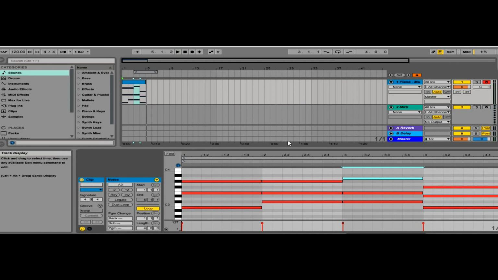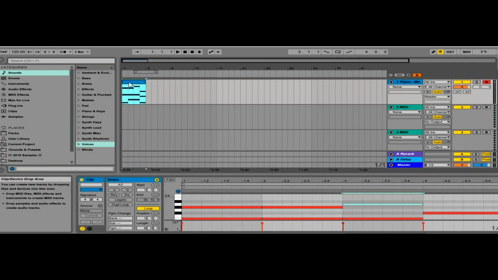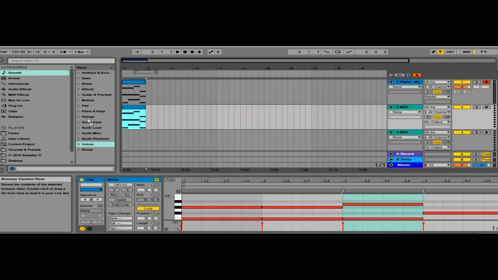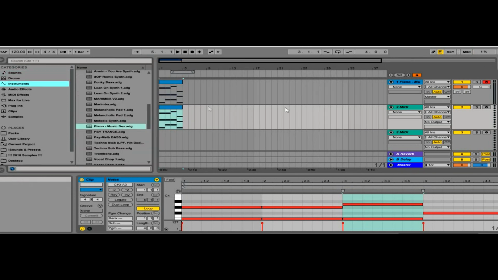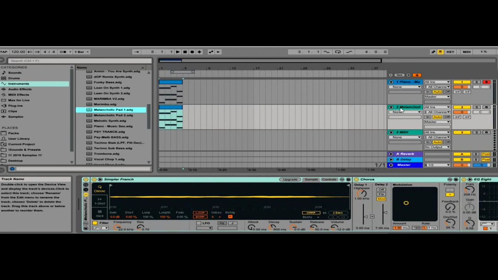Now that you have your progression ready, you can use it in so many ways. You can have these chords on a piano, then you can add a pad, then some strings, and then a harp, all playing the same notes. This will be the foundation of your song, and together they sound like this.